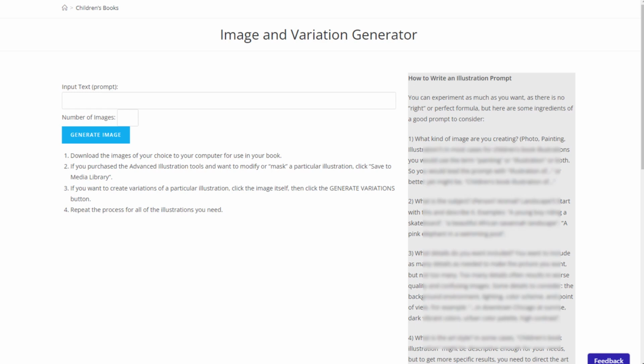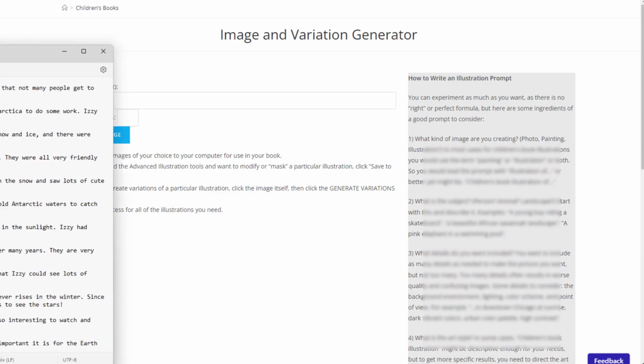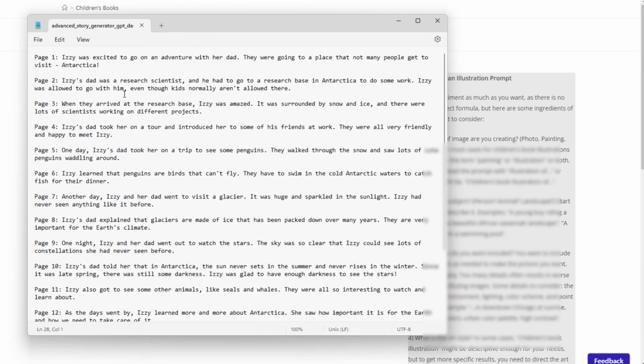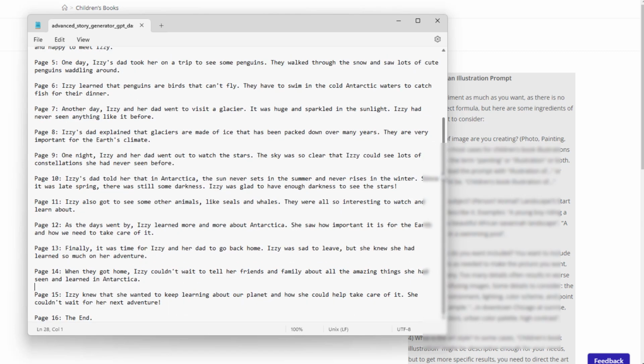Step 5 is to create your illustrations. And for me personally, this is the most fun step of them all. I think it's really kind of where the magic happens. So for this one, I like to make sure I have my story right here as I'm going through and creating the illustrations. So I'd open the text file with that story that we generated.